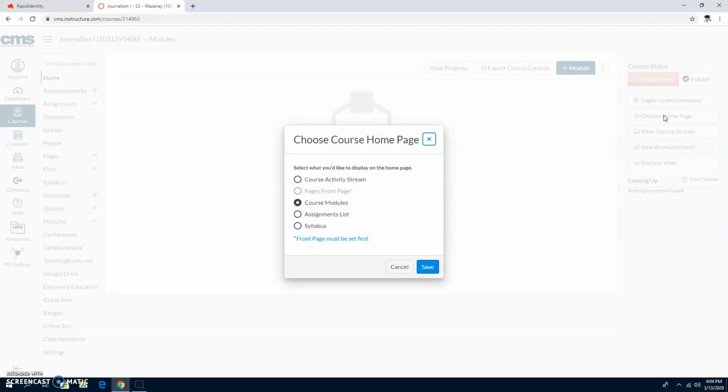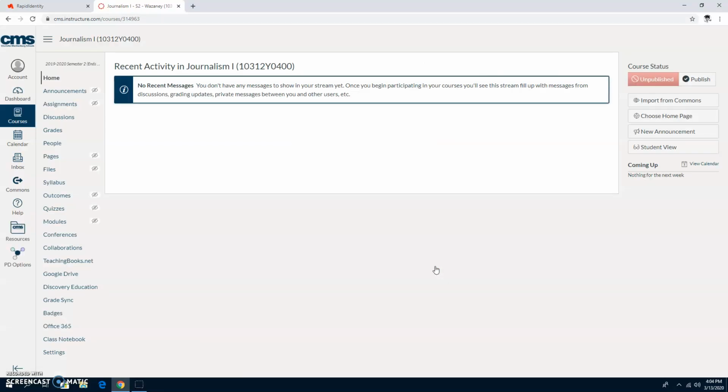This will bring up 5 options. We are going to select Course Activity Stream, then select Save. Your home page is now your announcements page, and basically whatever you post in Canvas will appear here. On the left side of the screen, please select Announcements.